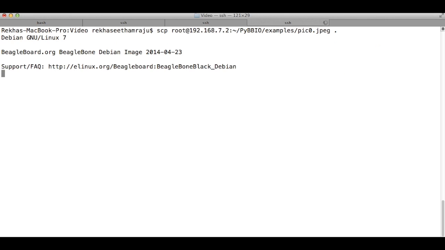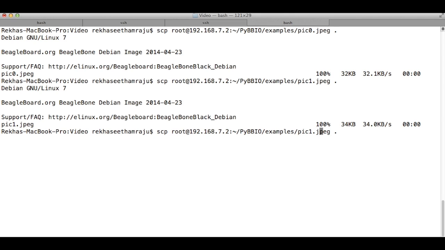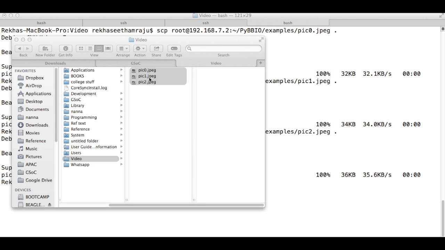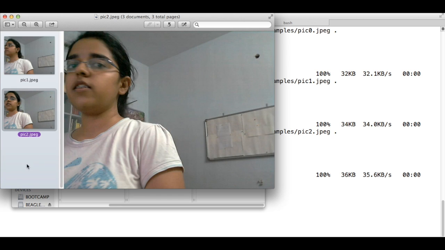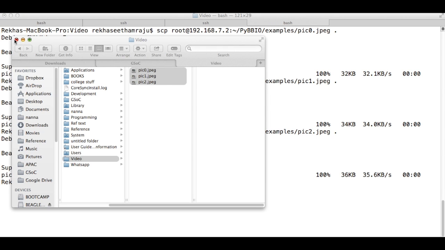Now I'm going to copy them onto my computer using SCP. So pic 0, pic 1 and pic 2. I copied them over. So there's me. I wish I had something better to show, but unfortunately my room's a little bit of a mess.